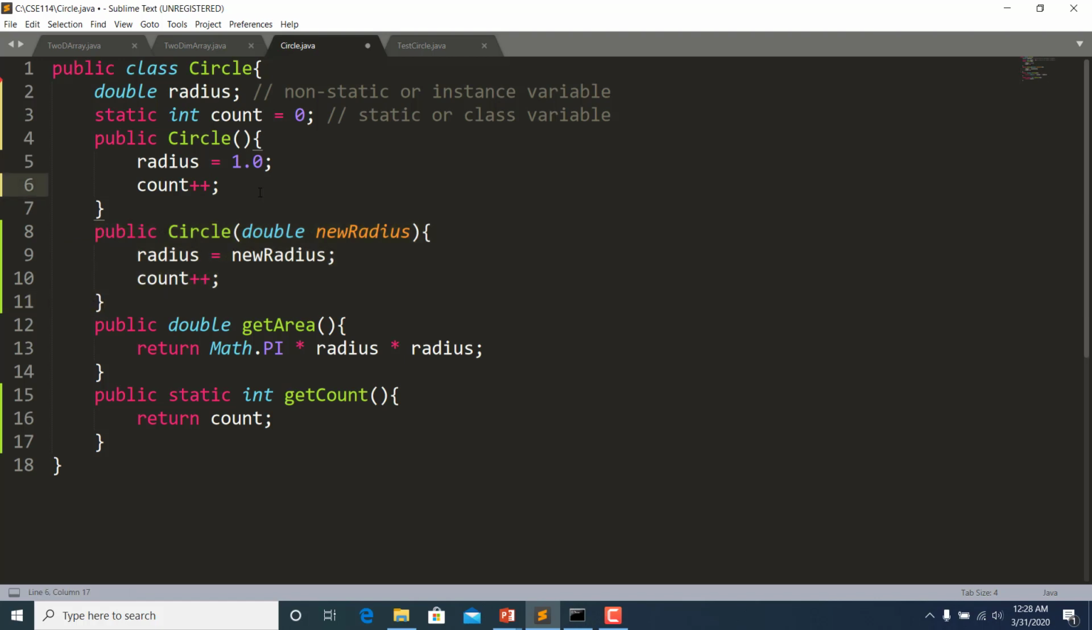Okay, so whenever you're calling a constructor, you will increment the count, and that way I will be able to know how many circle objects have been created. All right. So for this kind of situation where you want to count how many circle objects you have created, the best approach is to define a variable which is attached to a class.